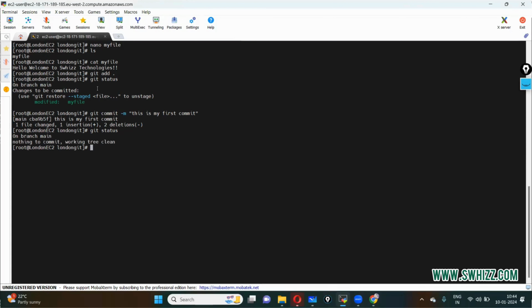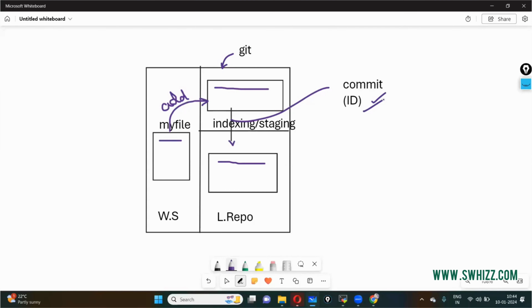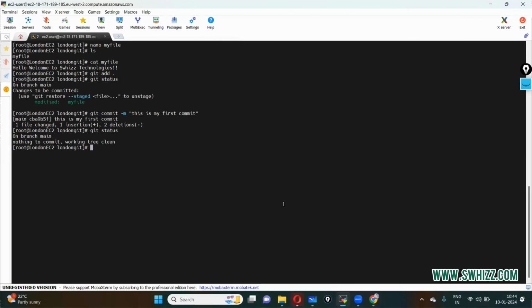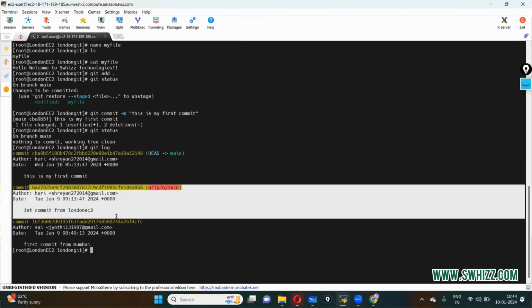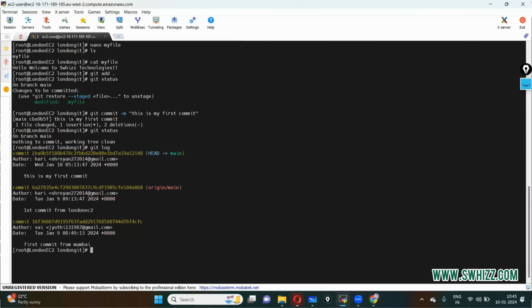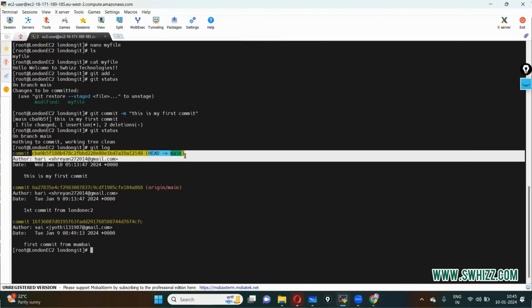Before committing, if I execute the git status command, it tells changes to be committed. That means your file is in the indexing area or staging area. After the commit, it tells working tree is clean, nothing to commit. I said one commit ID will be generated. If you want to see this commit ID, yes, we can see. The command is git log. Using this command, you can see all the commits. These belong to previous ones. This is the latest commit, my first commit.